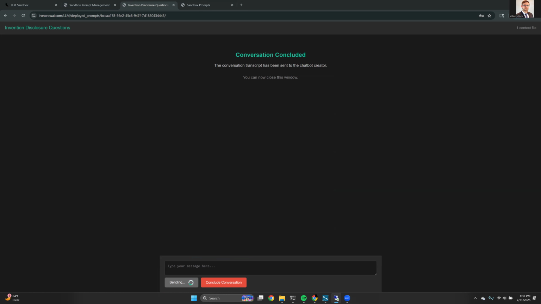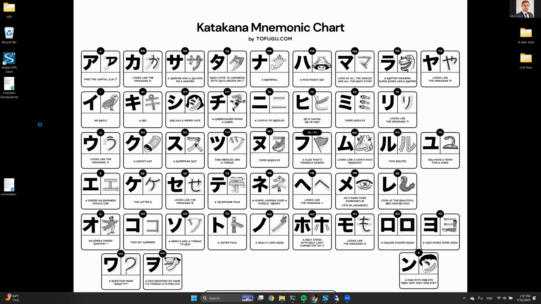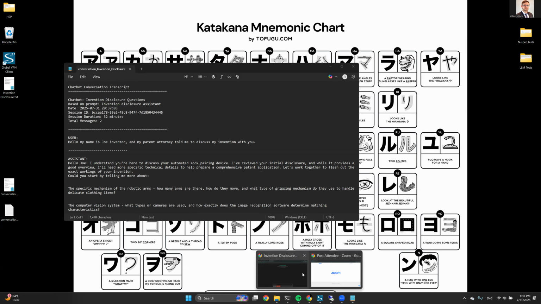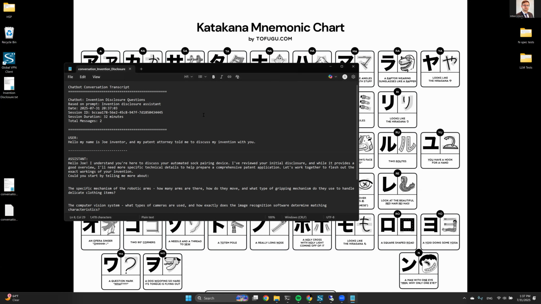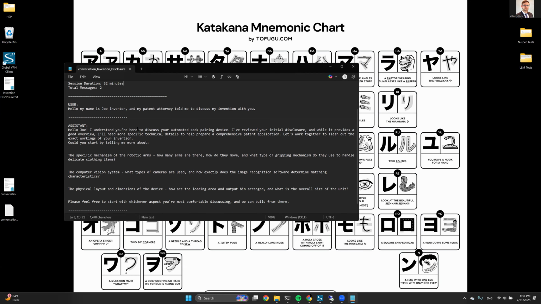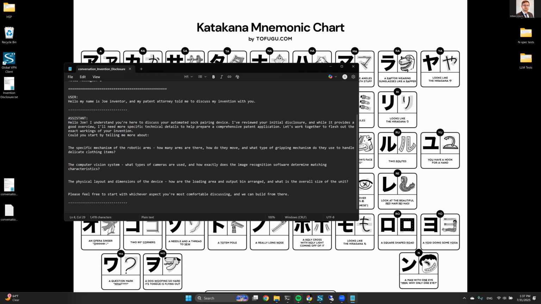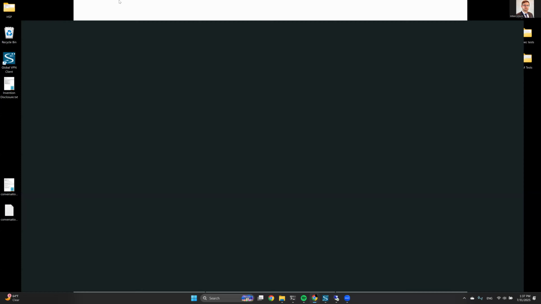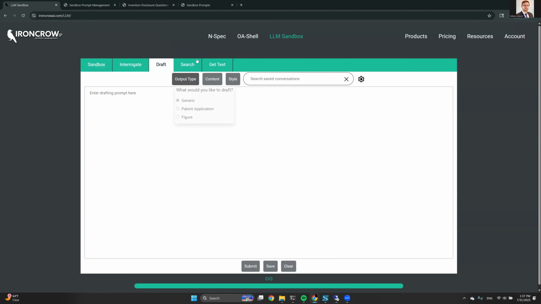And I will copy this and show you what that transcript looks like, but it's basically just a text file that includes all of the chats that went back and forth. And the way that you can use that is, we'll close this, but you could use it in lots of ways. But I think the way that makes sense is if you're drafting an application, you can add it as content to the application that you're drafting. So it's a way to bolster the existing disclosure documents.